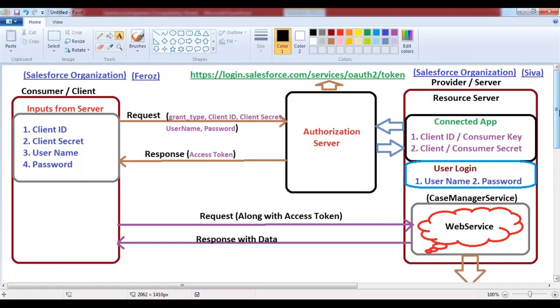Okay, understood the concept here? Maybe a few people might be confused. So many lines, so many colors, so many resources. Did you understand the flow, or can I explain one more time? Sir, can you please explain one more time? Okay.